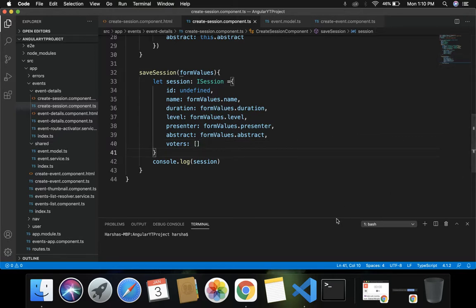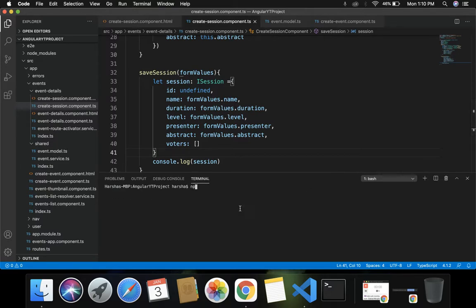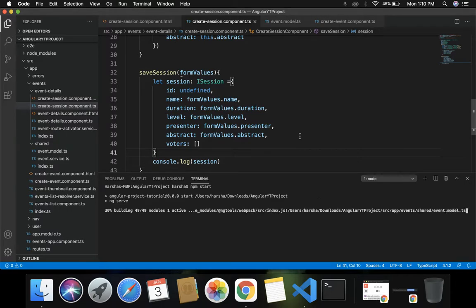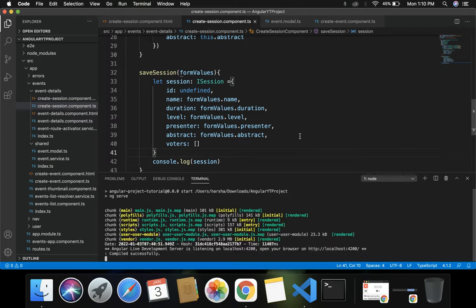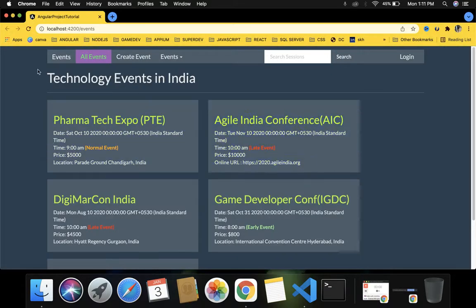Let's run the project by making use of npm start. So our project is getting compiled. It's building the modules. It got compiled successfully and hosted on localhost:4200. Let's open this link now. As part of this link, we are able to see that this is the all events page.